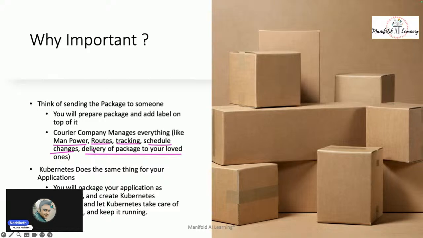So that means as a developer, you would build an application, you will package it with the help of Docker images and the overall Docker package. Like you can build it as a Docker image and package it. Once you package your application, you will just provide it to the Kubernetes.